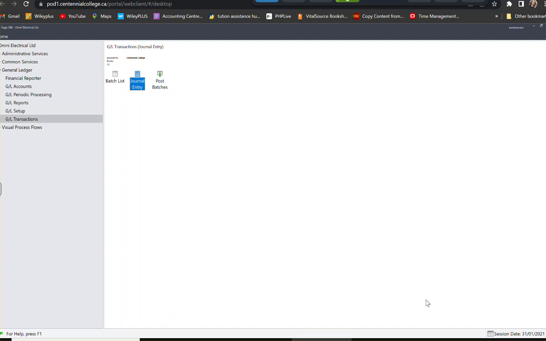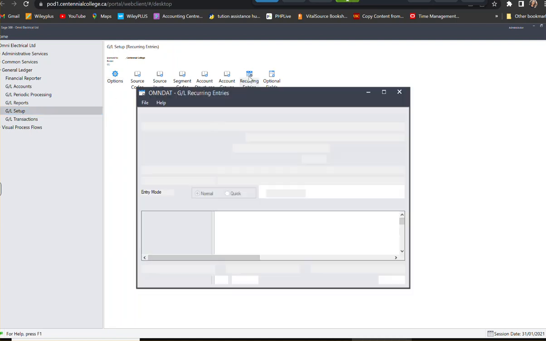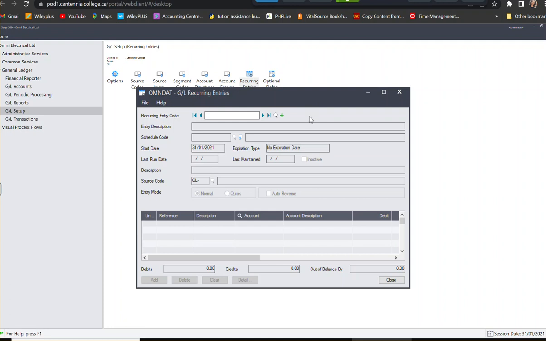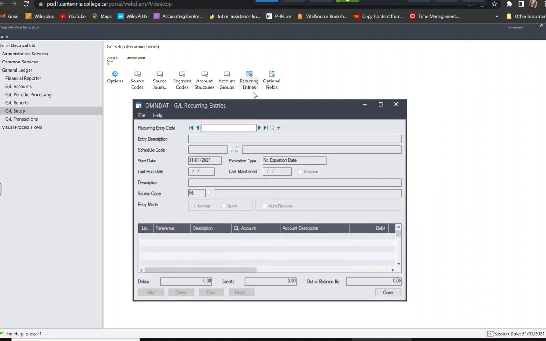Now we're ready to do the next one. I wanted to do recurring transactions. So let's do that. We're going to be doing exercise 1610 for creating recurring entries. So what we have to do is go into our GL setup folder. Under there we have recurring entries.